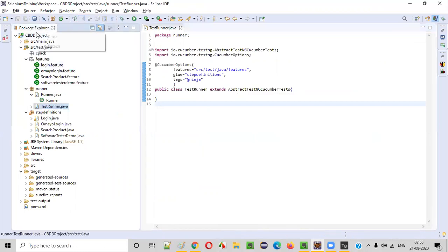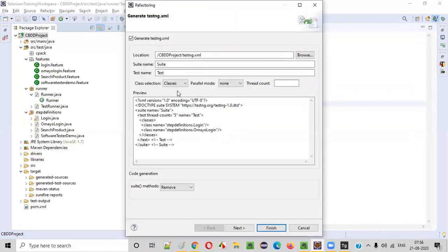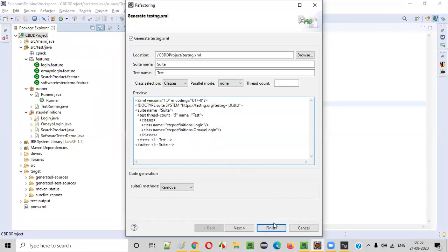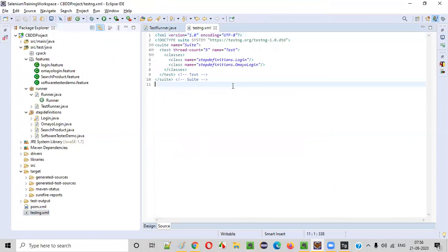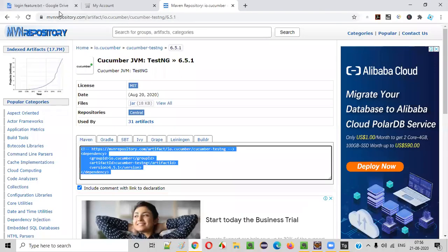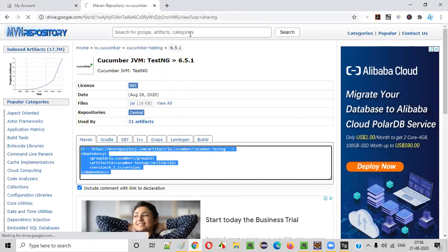So here you have to right click, go to TestNG and select Convert to TestNG, and the testng.xml file will be created for you. Right? The testng.xml file will be created for you. Click on finish. So, the testng.xml file. Okay, fine. So what else do we have to do? Let me check. We have to create this XML file. I'll put this here. We'll cross check the file. That's it. Nothing more than that.